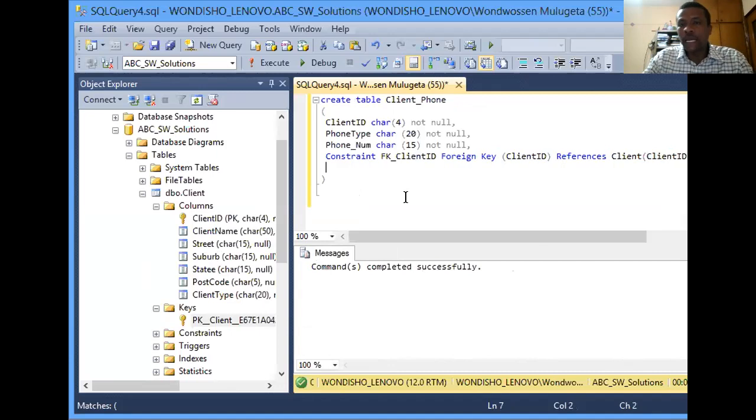Now the special thing about a client phone table is the primary key cannot be client ID, because we know that a client has multiple telephones. So the primary key is a client ID and a phone type together. So I'm going to have another constraint. So I'm going to say a constraint. This time it is a constraint for this table.